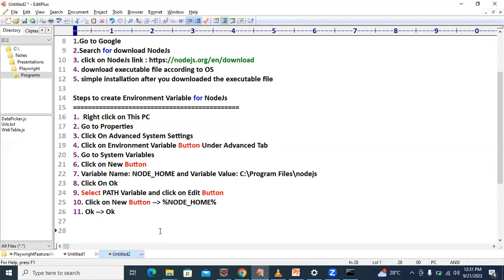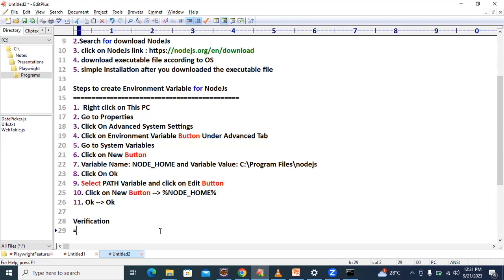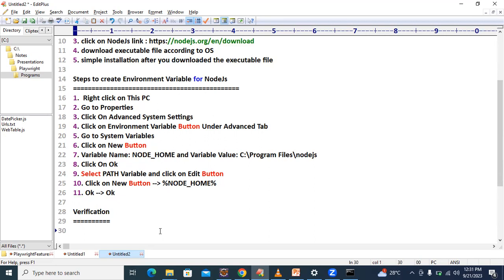So for verification, what is the command? Verifying whether Node.js is configured or not in our system. So use, in the command prompt, node -v or node --version.